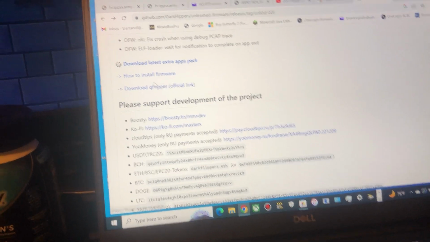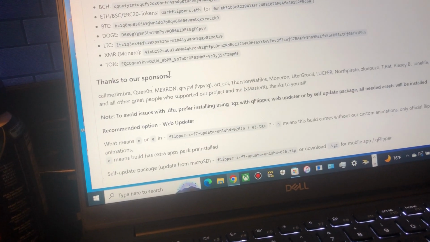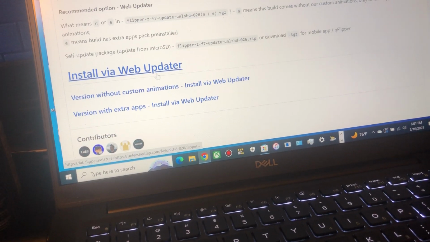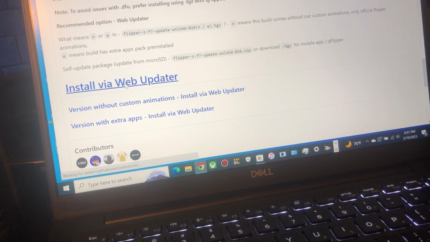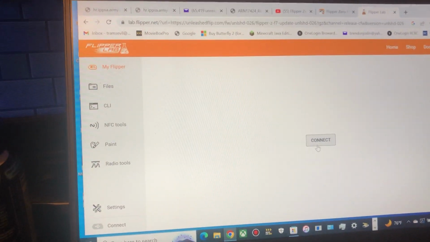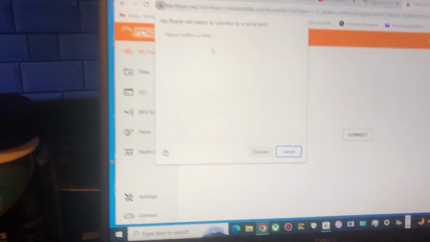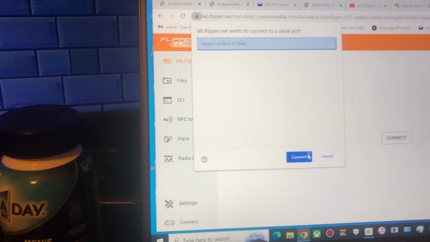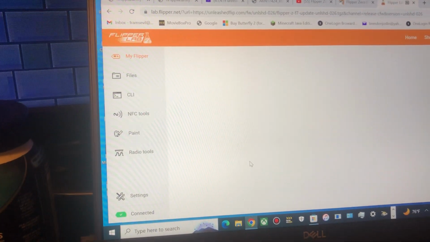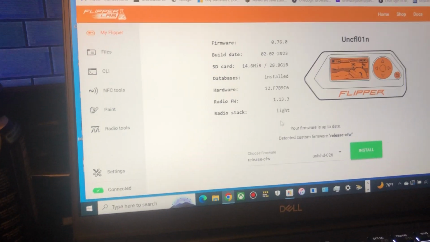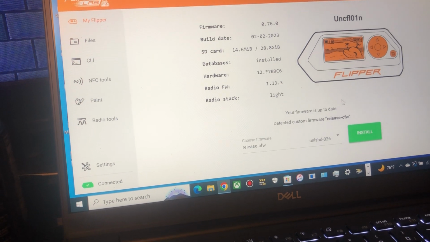So download from the official link right here, guys. And you also scroll down here and do it here. So install via web browser. Bring you here, you want to connect your computer to your Flipper, and then you want to press connect right here, and then we can actually find it if it's connected, and then press connect. All right, waiting for Flipper, and now we're on it right here, and your firmware's up to date.